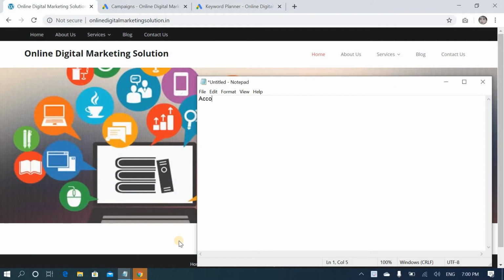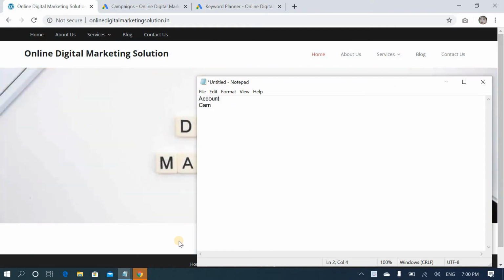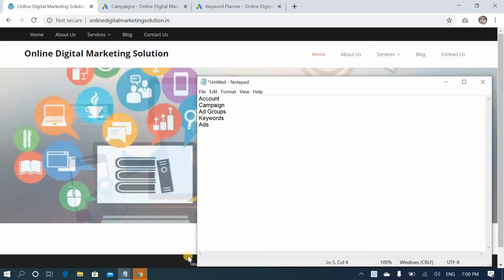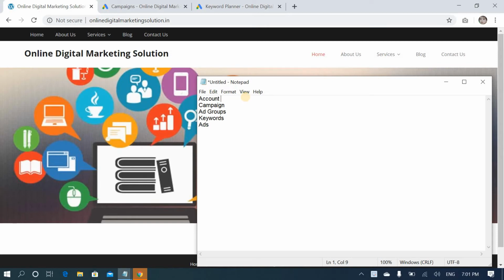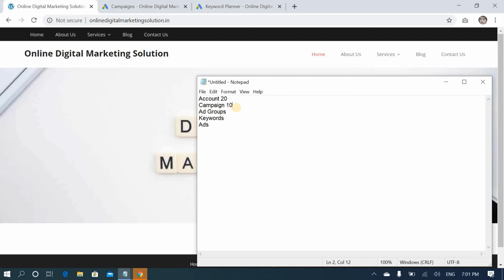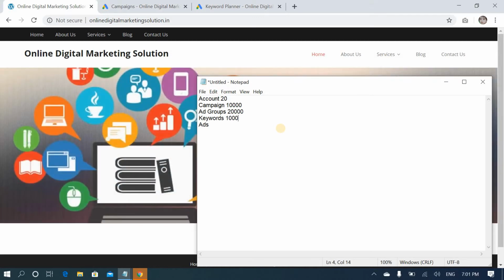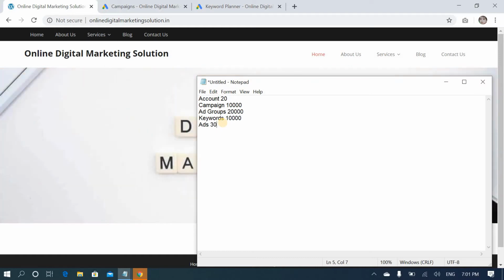First will come account, next campaign, next ad groups, next keywords, next ads. In one account, you can manage up to 20 clients. You can create up to 10,000 campaigns, up to 20,000 ad groups, up to 10,000 keywords, and up to 300 ads.